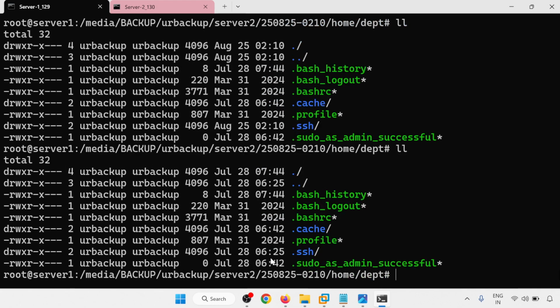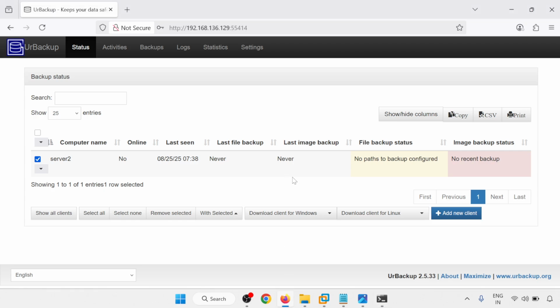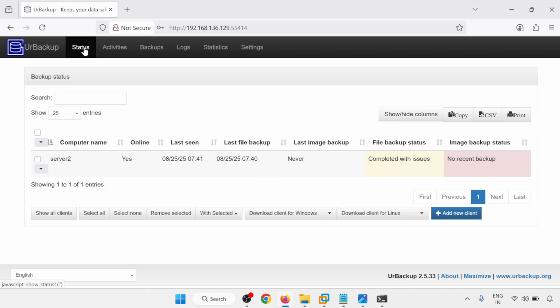Chirag is not there. So automatically it will run the incremental backup in 5 hours. If you want to add now, completed with issues, that's not a problem. So just select this one, go to the incremental backup. Okay. So run this one.